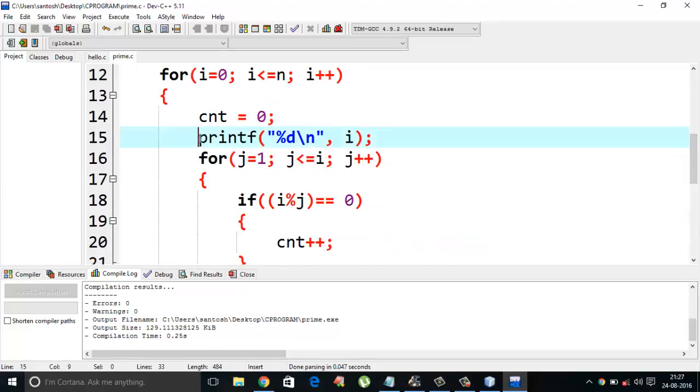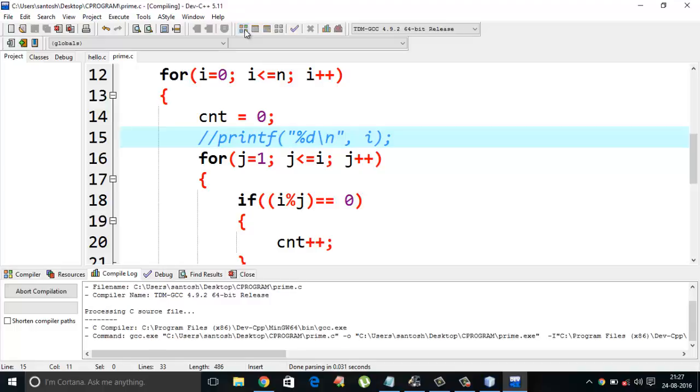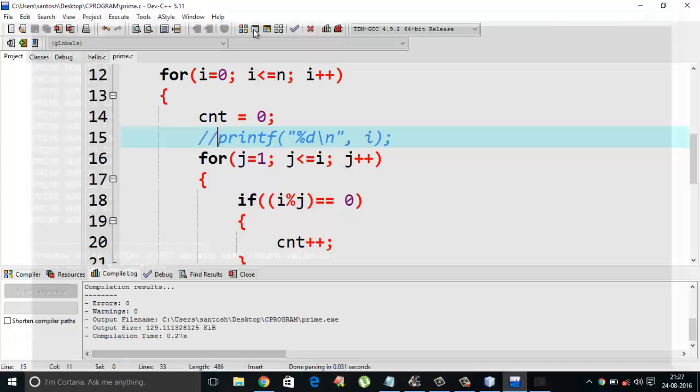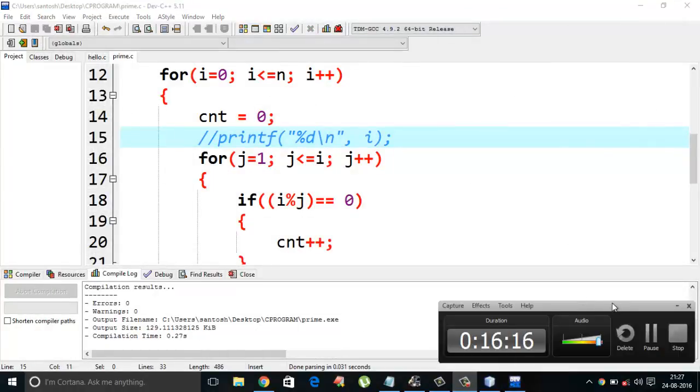Who got the output? Comment it out, compile it, run it, 50: 2, 3, 5, 7, 13, 17, 19, 23, 29, 31, 37, 41, 43, 47. These are the prime numbers. Now this way you have to work on your programming skills.